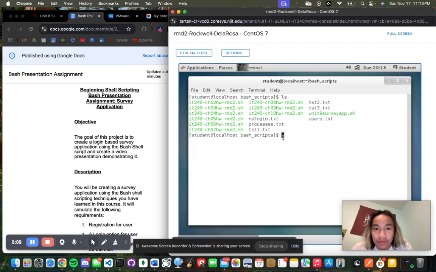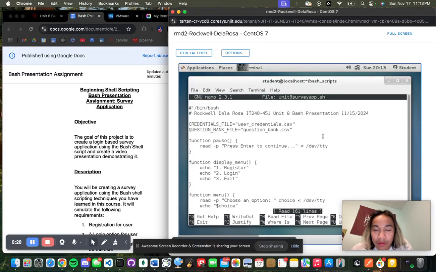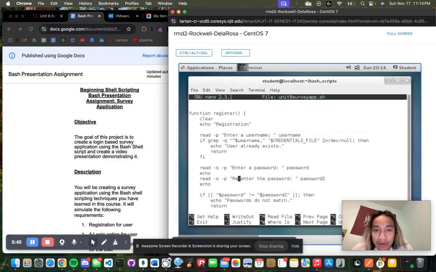So, just for context, this is what my bash scripts folder looks like. I don't have any files made yet for the survey. So let's go ahead and nano into this, and we see all the code here. First and foremost, we have these files here, and basically I'm making the file names for the credentials and question bank files so that they're named this when they get generated.